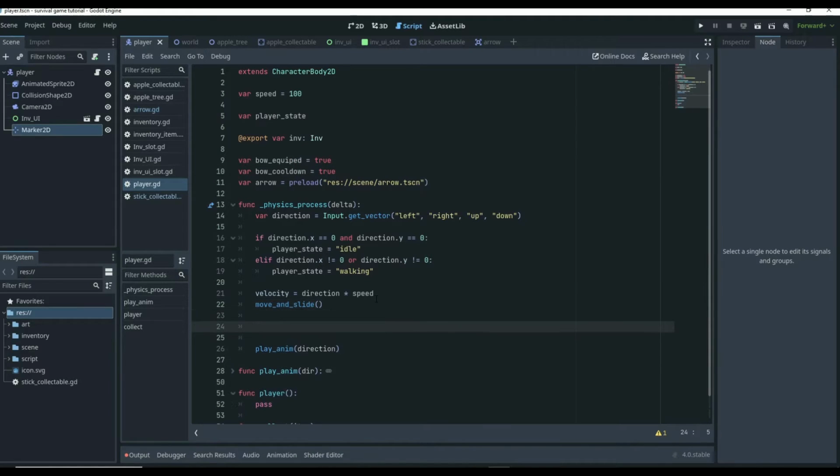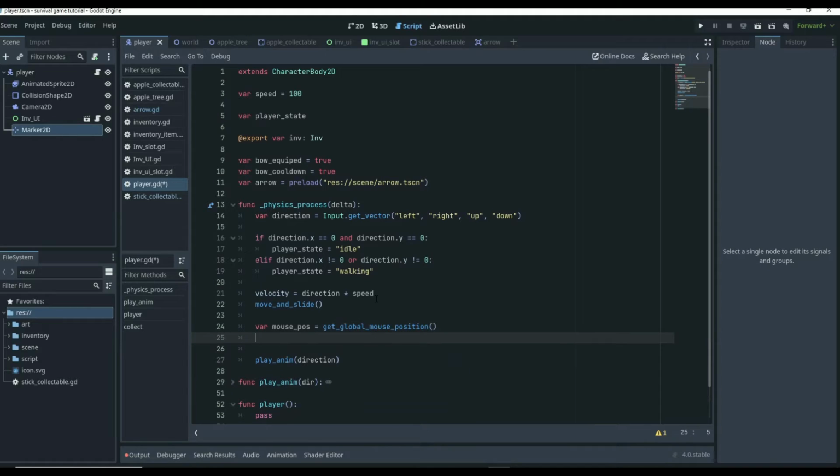So to do that, let's go down here under the move and slide, and let's create a local variable. And this local variable is going to be our mouse position equals get the global mouse position. And then we want our Marker2D, and this is how we're going to rotate our arrow. We're going to rotate our arrow by pointing our Marker2D at the mouse position, right? So we're going to point our Marker2D towards the mouse position, and then we're going to set the rotation of the Marker2D to equal the rotation of our arrow's instance. So we're going to set that so it's going to rotate the arrow the way that our Marker2D is rotated, which is what we want.